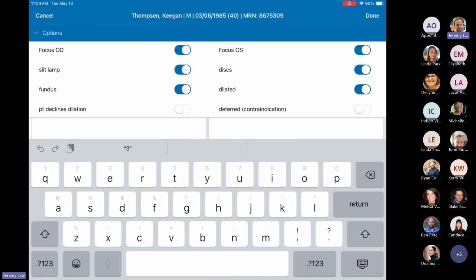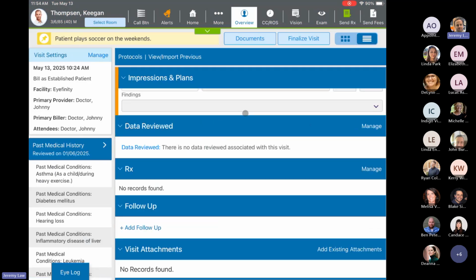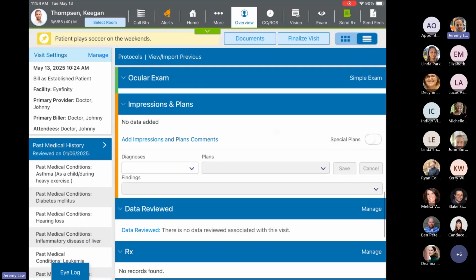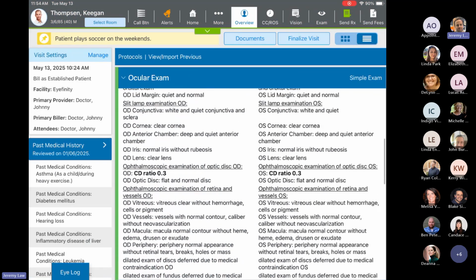Under the options here, sorry, I'm going to use my mouse here. So under the options, we're going to say, no, we didn't dilate them today. Wasn't necessary. And I'm going to go ahead and hit done. Just like that, I've got my slit lamp exam documented, as you can see right here.